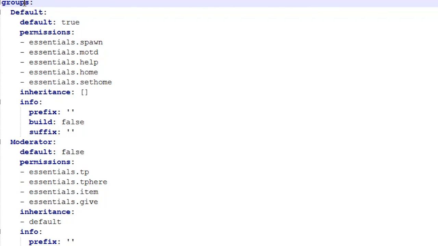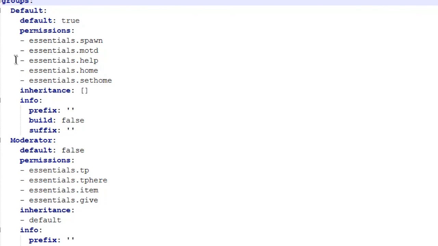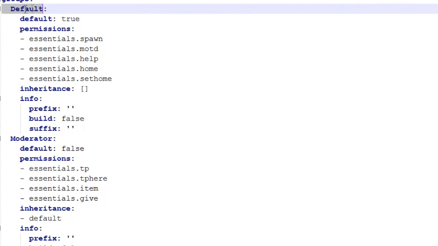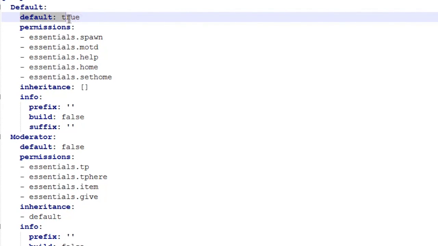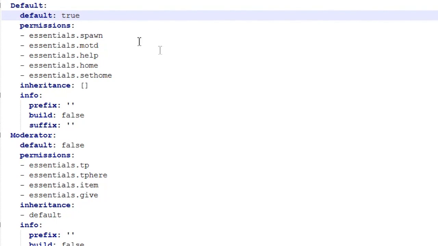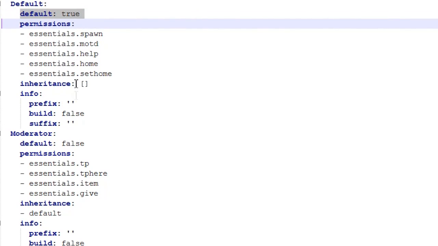This is just showing that it's starting the groups part of the file, the only part of the file. Then the default part, this is the first type of user. It shows that it's default here with true, which means anyone who joins the server and isn't in the users file automatically gets these permissions.